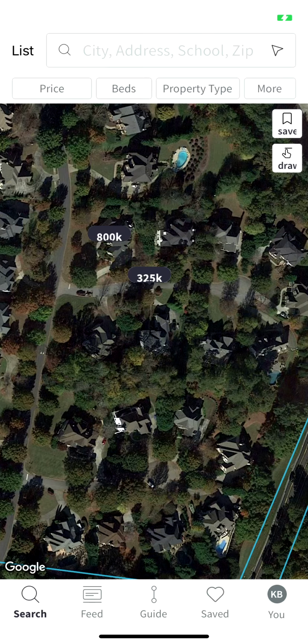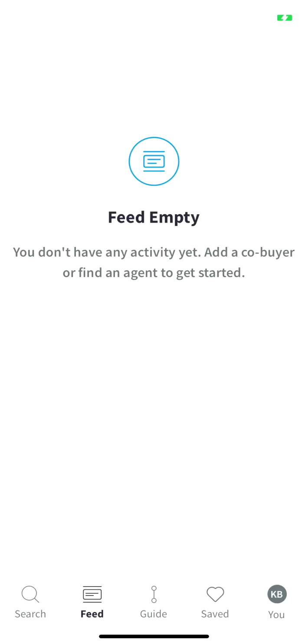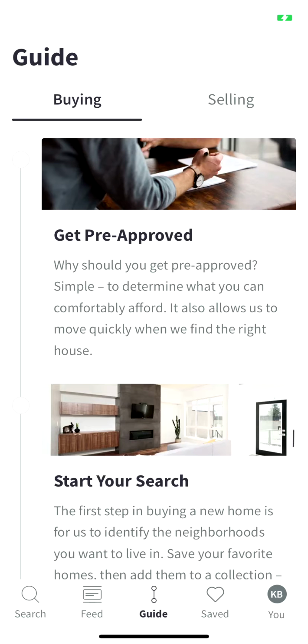Now the next thing, I can come over here and go to the feed. Now my feed is empty. It means that I have not started any type of a search, and I have not actually liked any of the homes. The next thing are the guides.